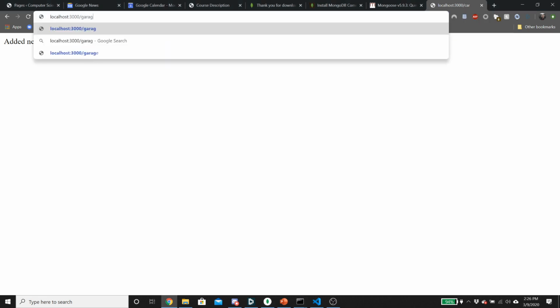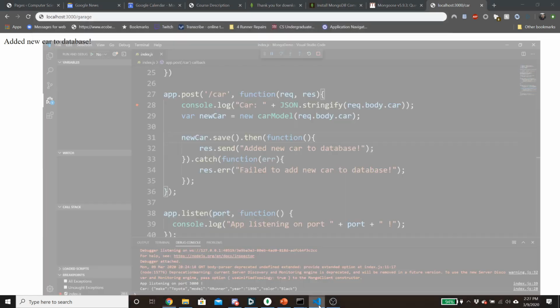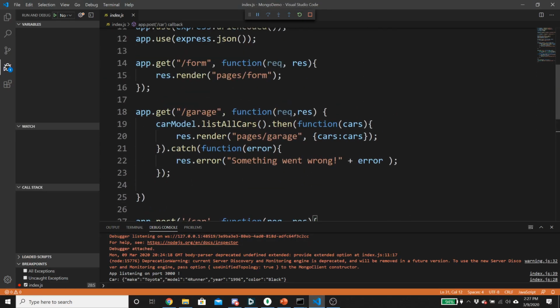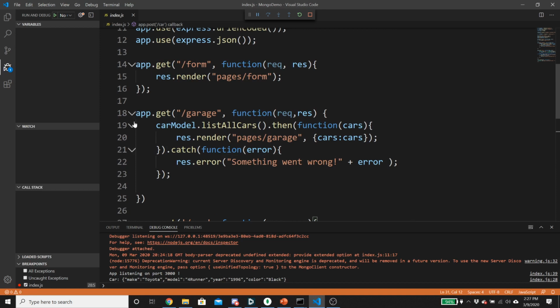Now say if I wanted to look at everything in the database, I can type garage. Let me actually put in a breakpoint here. So I'm going to put a breakpoint that should come back here after I've already made my query to the database. So I come in and I make a GET request for garage. I automatically try to do a list all cars, which does a select star, basically, find all of the objects within my collection, and then responds with cars. So I can see that.